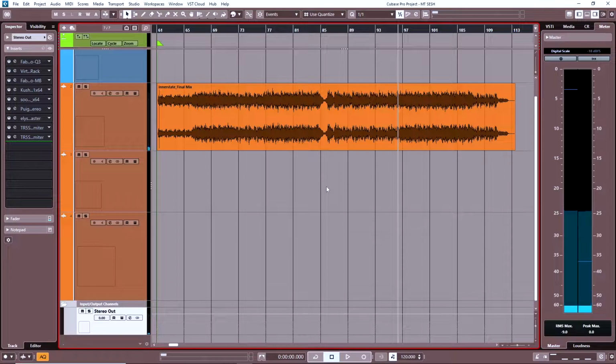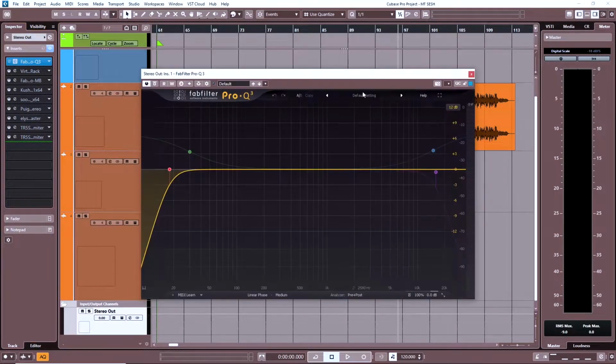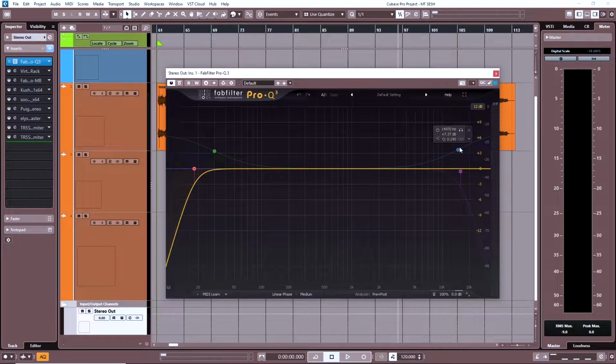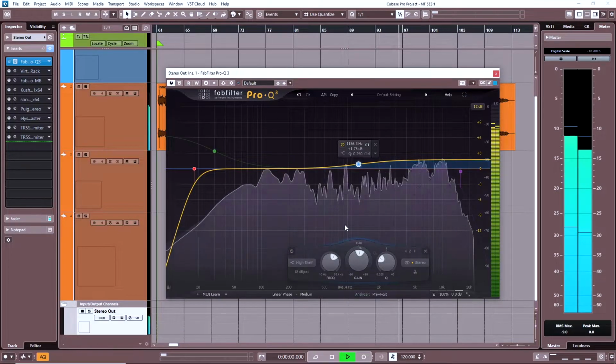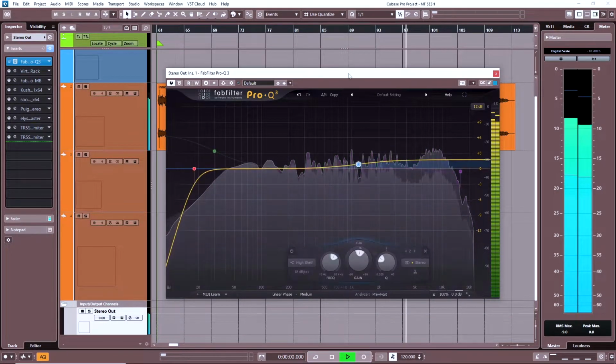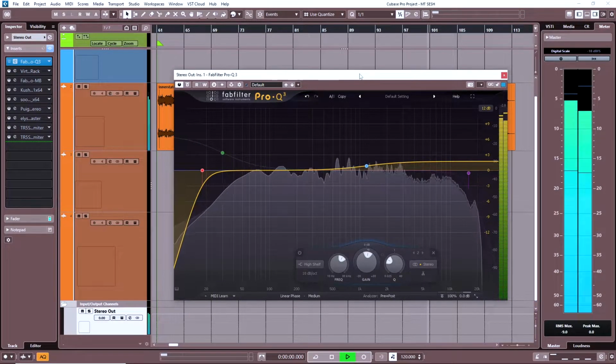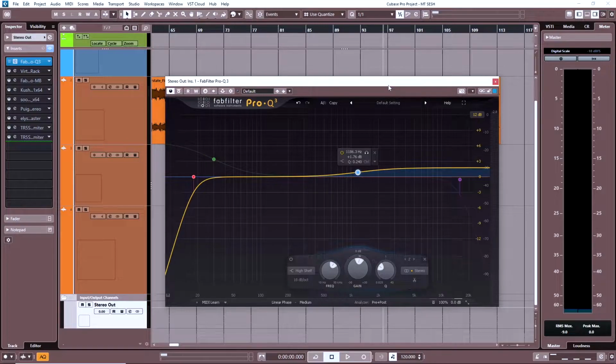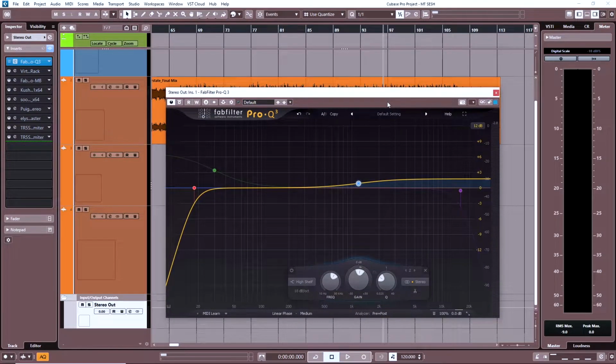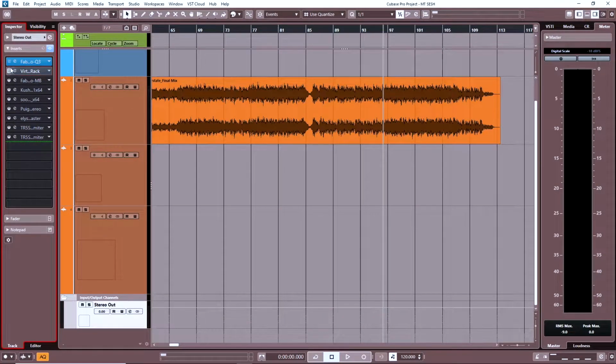Now, overall, it sounds really good. It's just missing a little bit of excitement up top, I think. So maybe we could just simply start with something like this. And yes, during mastering, tiny moves will take you very, very far. But yeah, let's go even further with that.